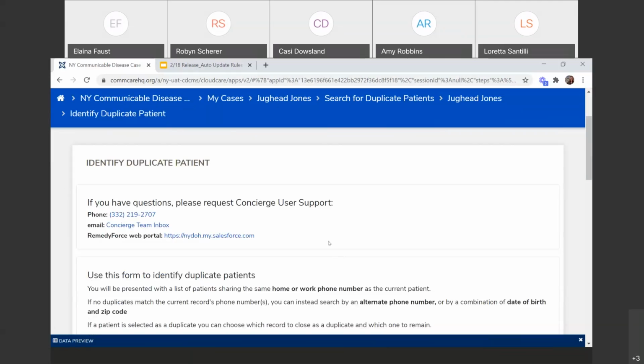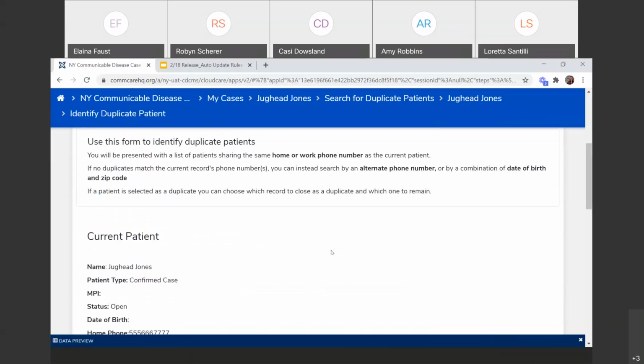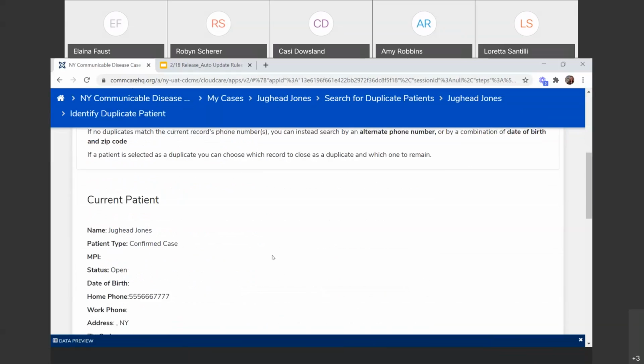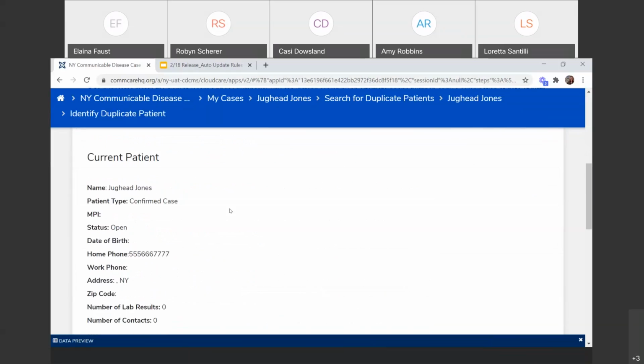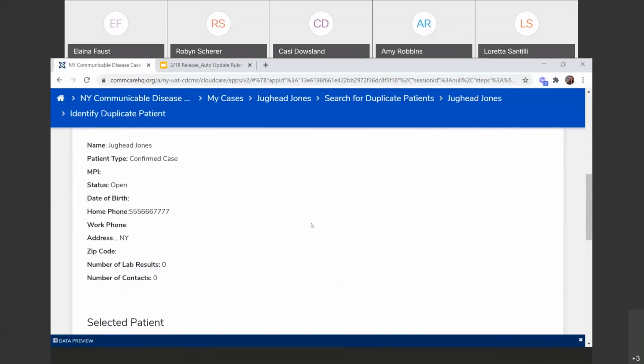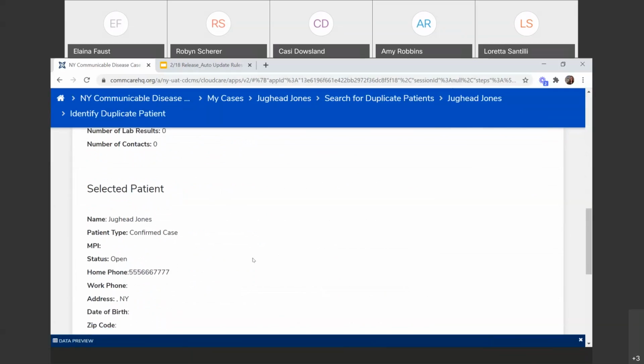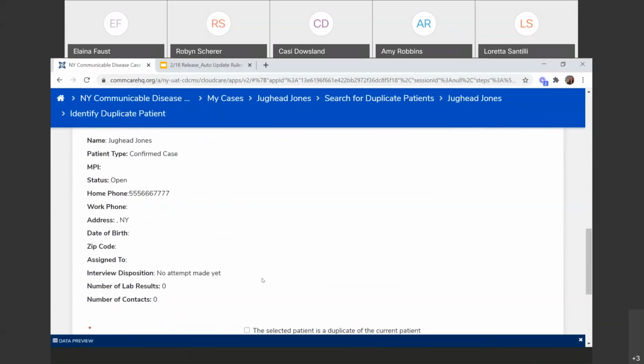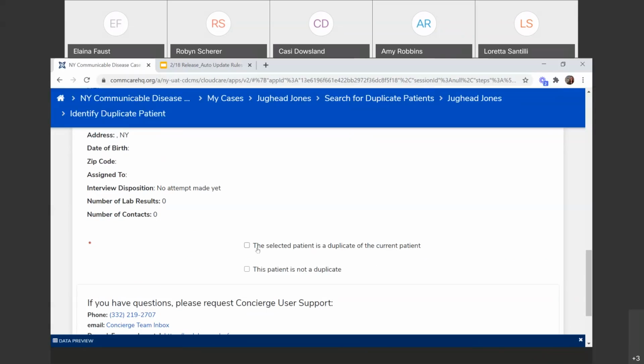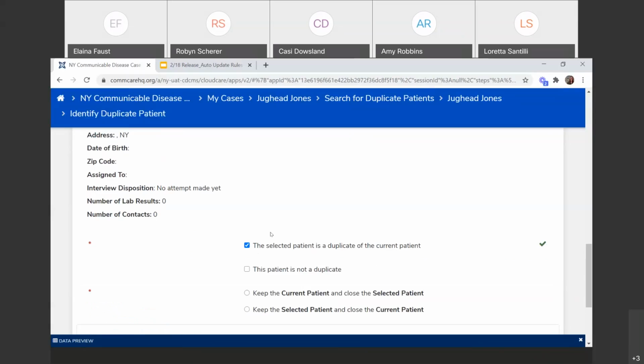So from here, the workflow should be pretty similar to the one that you're used to today. So I have my identify duplicate patient form. And the system's going to show me information about the case that I originally selected, which was the Jughead Jones that was assigned to me in my cases queue. Then it's also going to show me the details and the information about the potential duplicate record that I selected after I performed my search. So once I've reviewed that information, I can indicate if this case is in fact a duplicate or not.